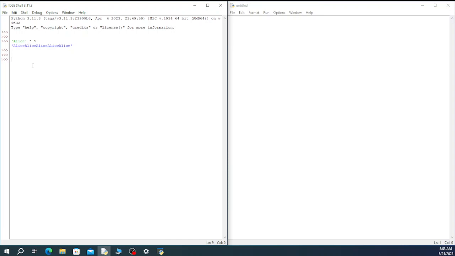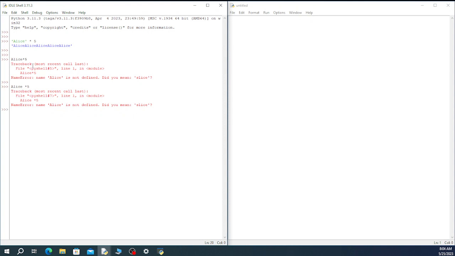For example, if I put just Alice times 5, it gave me an error. And I think the reason is, tell me if I'm wrong in the comments, but I think the reason is when you put in Alice without quotes, it doesn't recognize it as a string format. It recognizes it as a number. And a number such as Alice does not exist. There's no number named Alice. So when you hit Alice times 5, nothing.